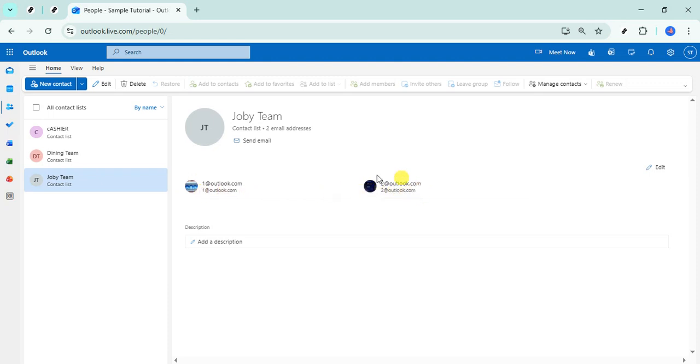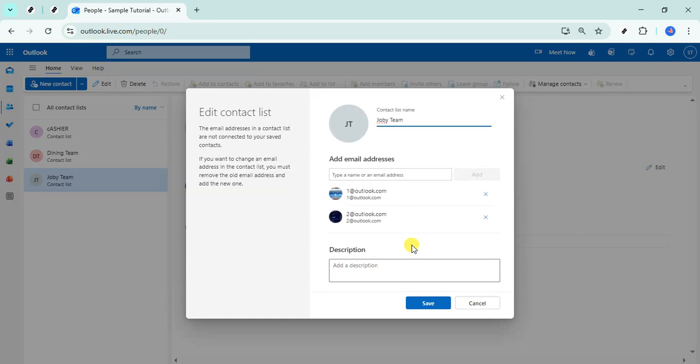If you need to make changes later, open the list in People and select Edit. Here you can update the name, add or remove members, and adjust the description. Be sure to save your changes when you're done so the list stays current.